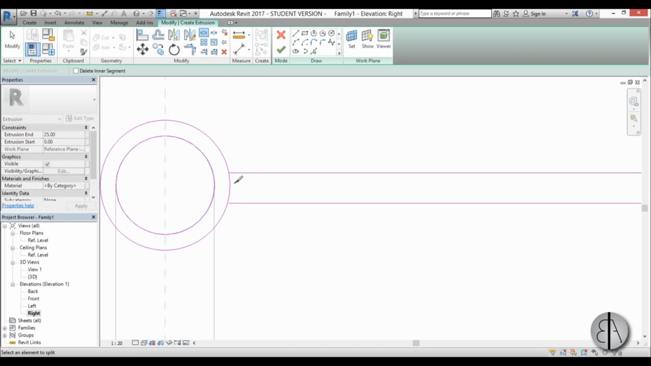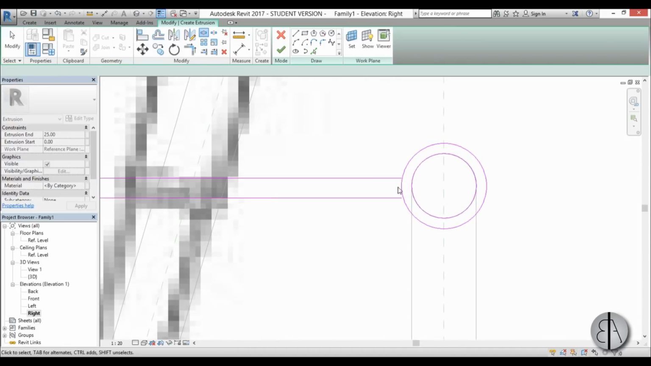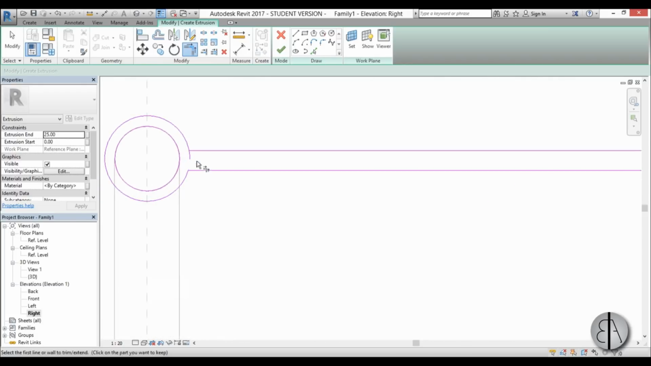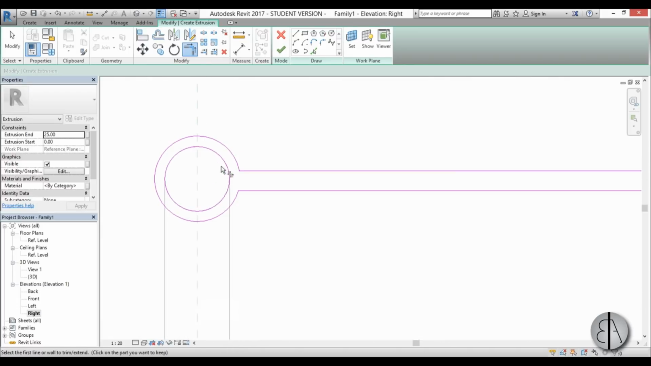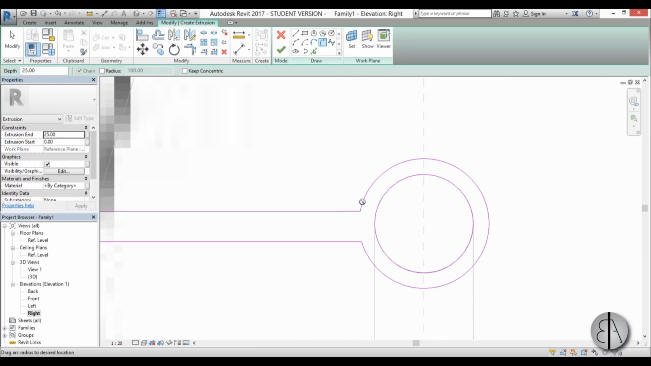Now I'm just going to use the split element tool and just split it, and then we can go trim and extend and trim this over here and do the same thing here. And then let's just fillet this here and do the same thing on this side.